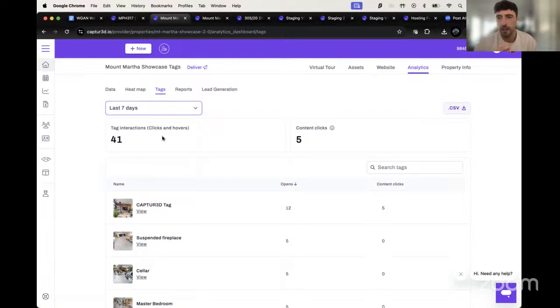One thing that is quite important to note is that currently we aren't recording content clicks, so anything integrated within a tag, for Matterport tags. Currently, that's only the clicks on the actual Matterport tag itself and the opens of the tag. So unfortunately, at the moment, we can't provide the content clicks. However, that is another advantage to using Captured tags, because we can record content clicks within Captured tags.